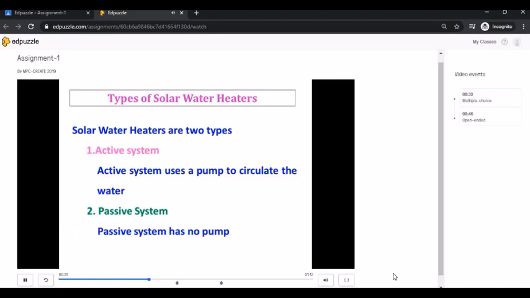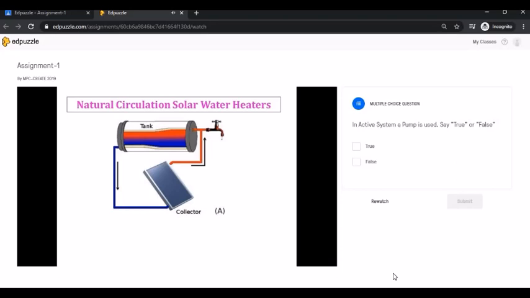Active system consists of a pump to circulate the water. Passive system has no pump. So that's all.